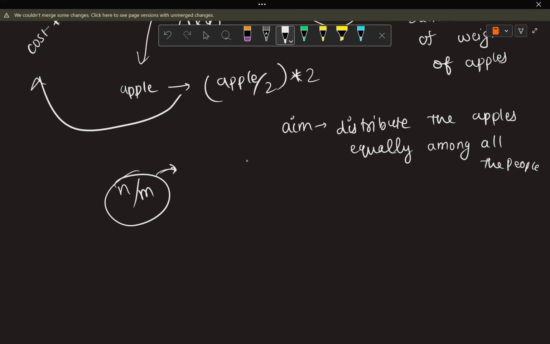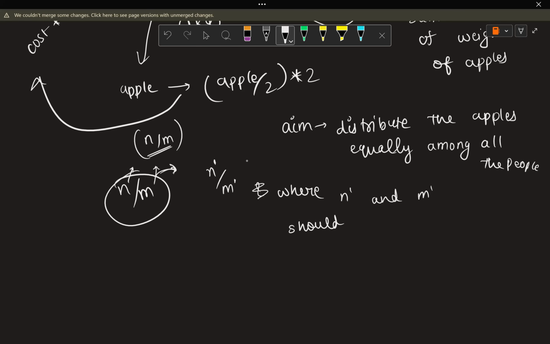When I actually change it to something like n dash by m dash, where n dash and m dash... Okay, even before that, the thing which came to my mind was that I have n kgs of apple and I want to distribute them equally to m people, which means that everybody will get n by m kgs of apple. This is the first observation I had, not an observation but an intuition, or maybe an obvious thing.